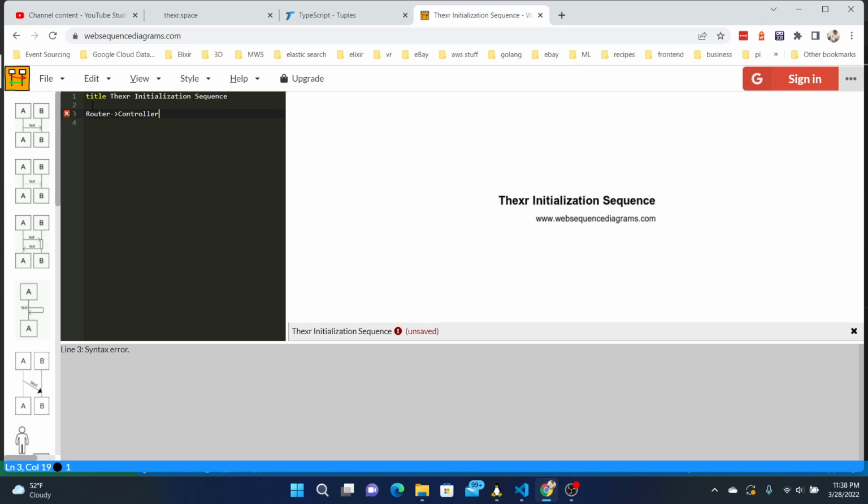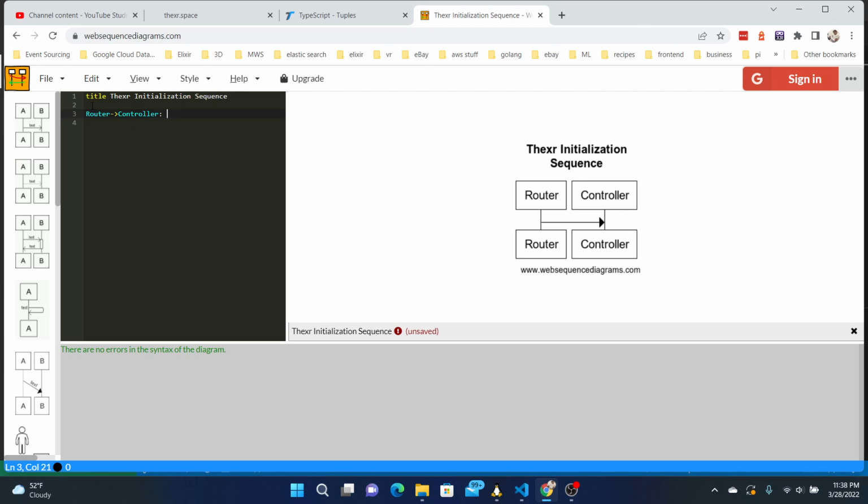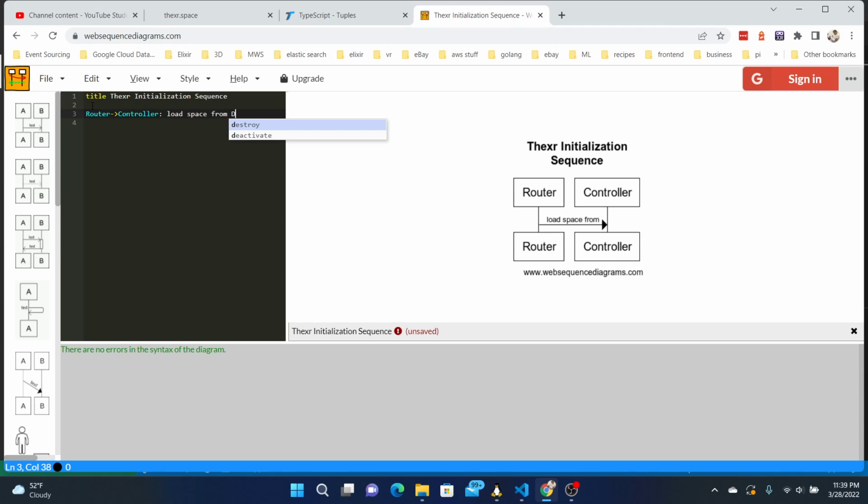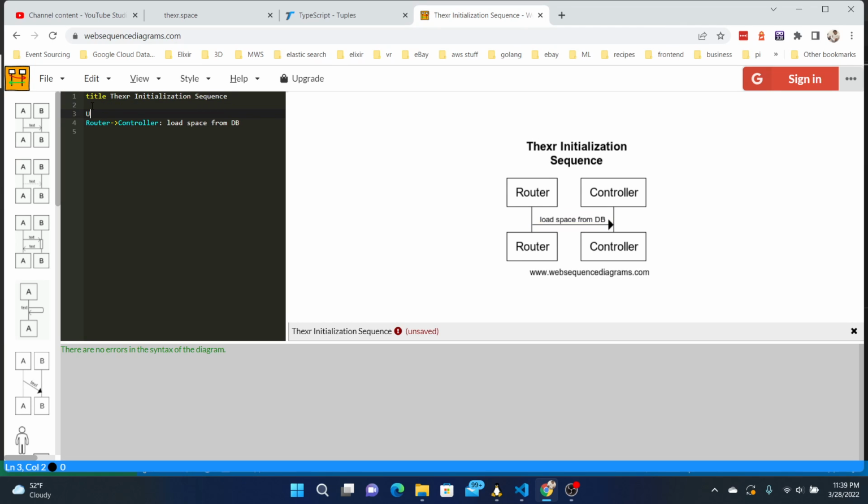And I need a note over this, right? Like this. Router to controller. And so here we can say here's a note: load space from database. User to the router.